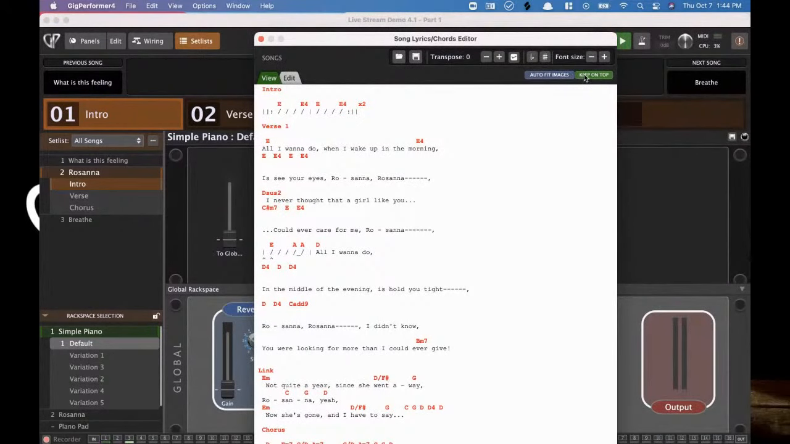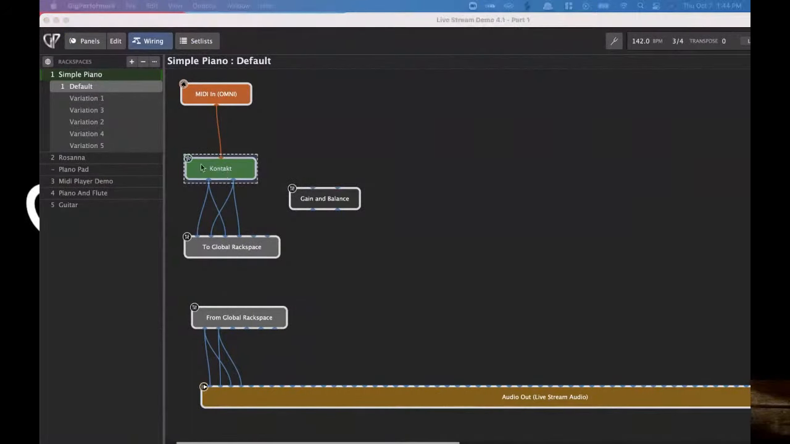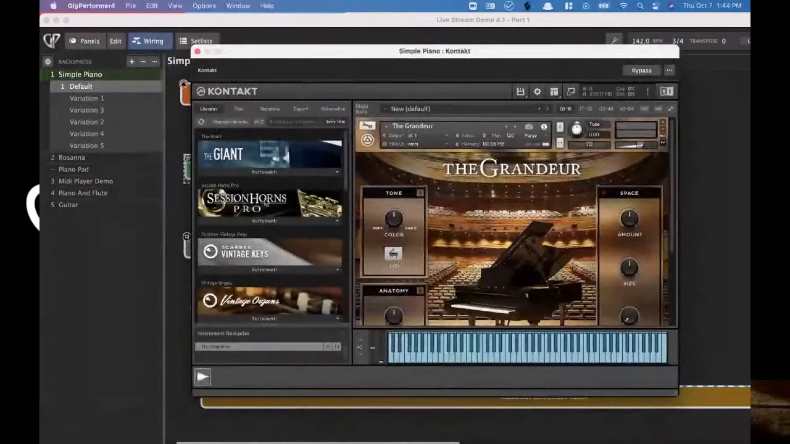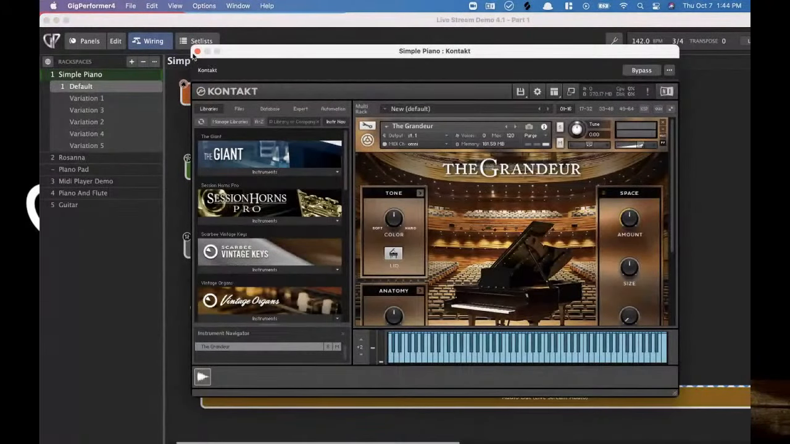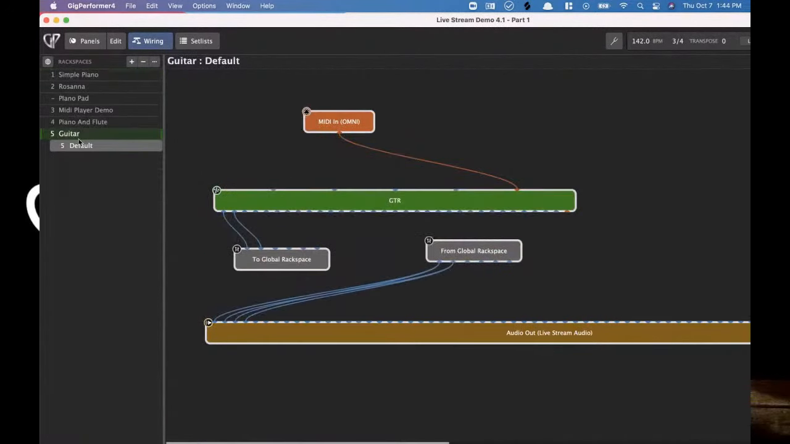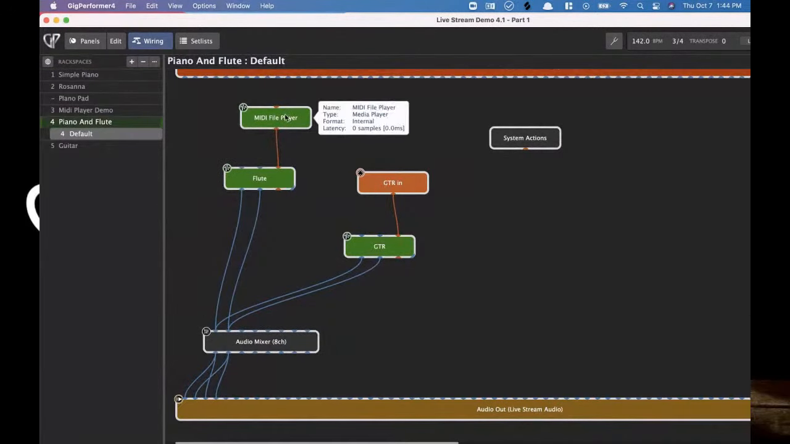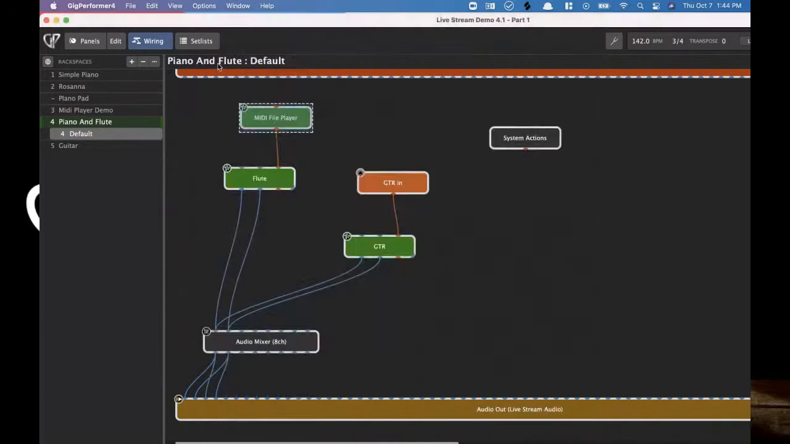It's our other one here. So if you have something open, you're in wiring view, you've got open a particular sound, you jump somewhere else, you jump back, Gig Performer will remember that it's open, and then syncing the MIDI file player to the playhead. So just a really easy way, right? If you click sync, everything's going to start together and stay together.